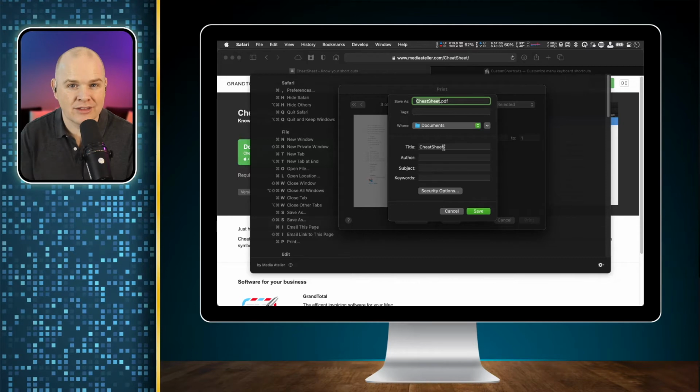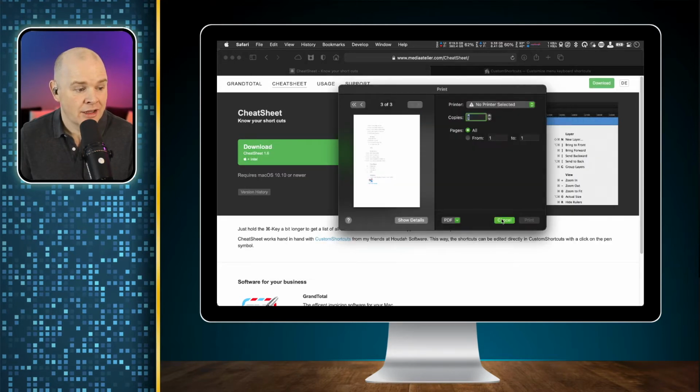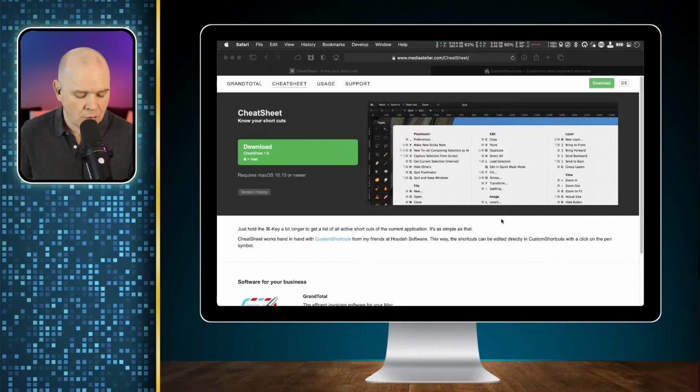So if you've got a few of these to get used to, or a few of them that you want to make the Stream Deck buttons and actions for, then you could create one for each application, save them out, and then come and refer back to it later. So that is the first app that I want to tell you about.